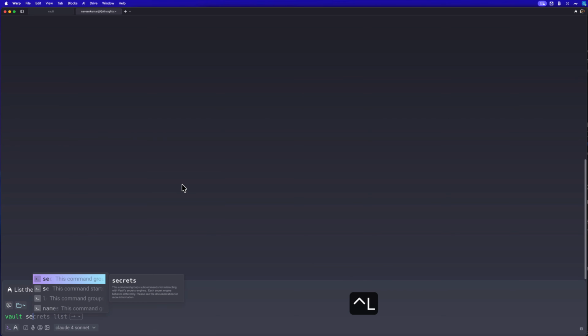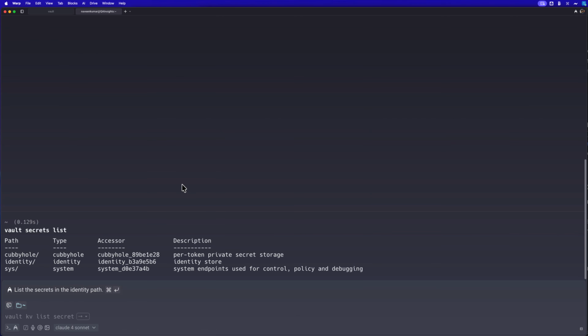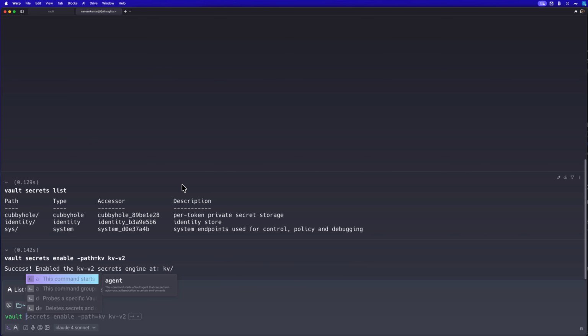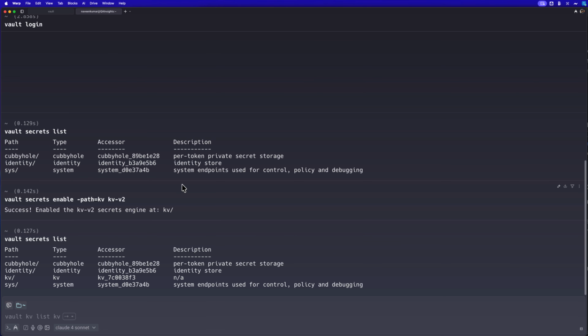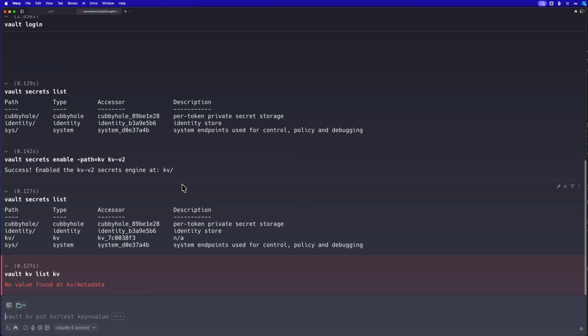So now if you issue vault secrets list, as you see here, nothing is there. Now let us create a new vault. Vault secrets enable, and then path is KV and KV v2. Now vault secrets list. As you see here, we have the new KV path. Now let us list, because nothing is there. We just created this path.